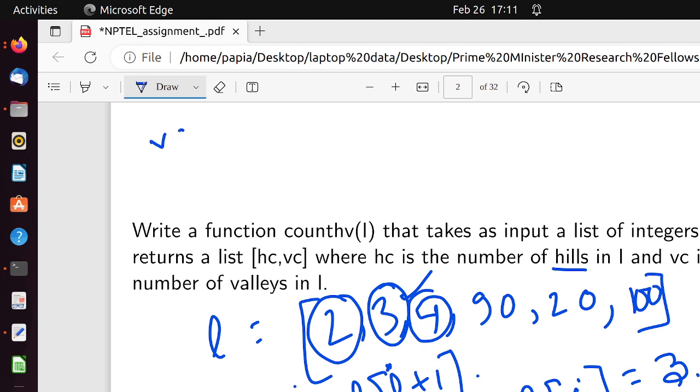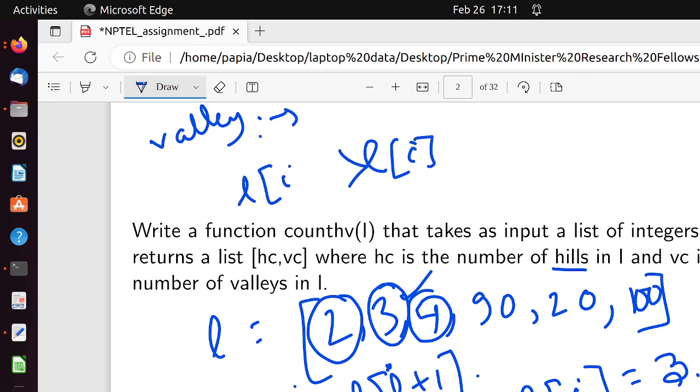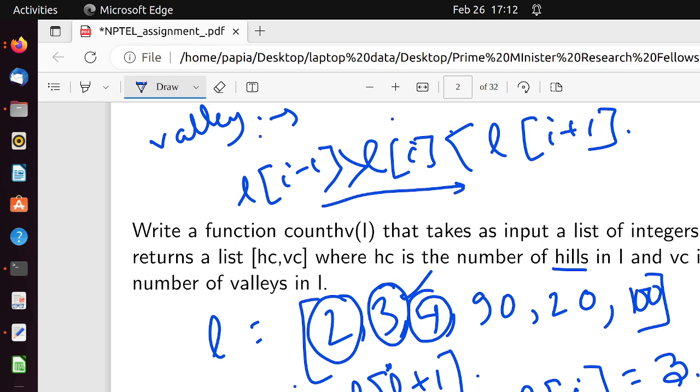If it is not satisfied, then we can check whether it is a valley or not. So what is the condition for a valley? The condition for a valley is L of I less than L of I minus 1 and less than L of I plus 1. That means it should be the lowest one among the 2 neighbors. So if this condition is satisfied, then we can say that this L of I is a valley.